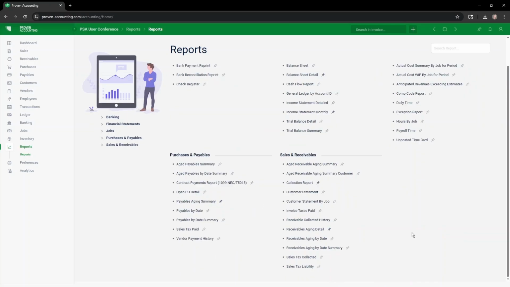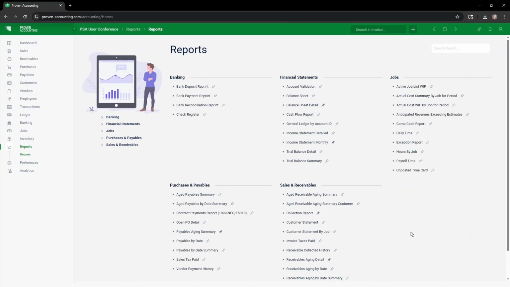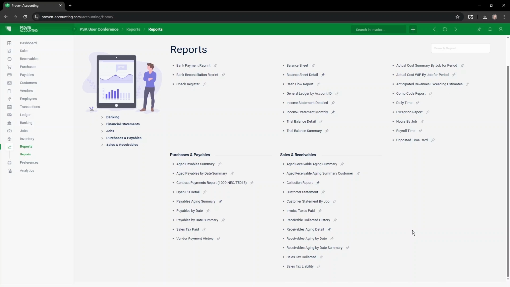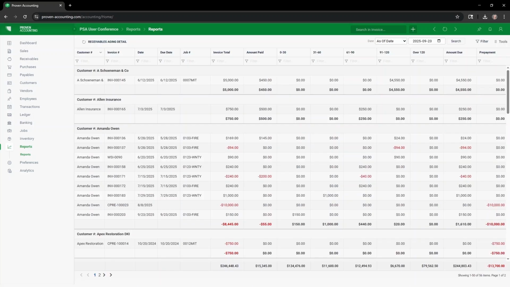Next, we will review our Receivables Aging Detail Report. The Receivables Aging Detail Report provides a comprehensive breakdown of outstanding customer invoices organized by aging periods. Unlike summary reports, this detailed version lists each individual invoice along with relevant information such as invoice date, due date, original amount, payments applied, and remaining balance. The report is grouped by customer and displays aging buckets.